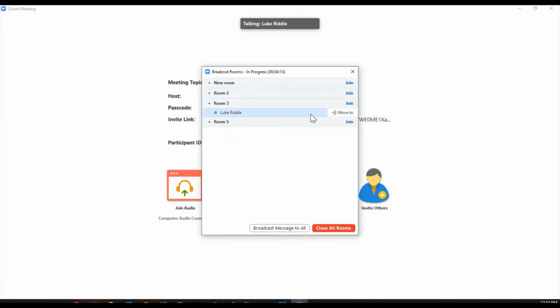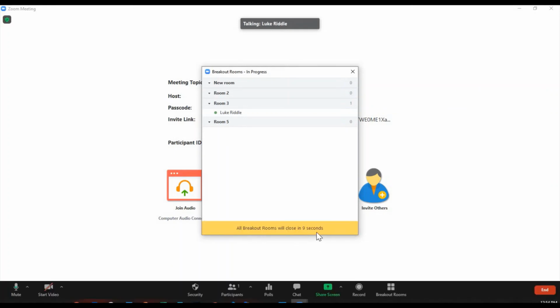Please note that these features are only available to the host. You have to be the main host of the meeting in order to move participants between rooms and have the freedom to join any room as you see fit. You also have the option to broadcast a message to all groups. This will appear in every room. And when you're done and it's time to end the meeting, you click Close All Rooms, and this is the countdown that will happen. The attendees will see this as well.